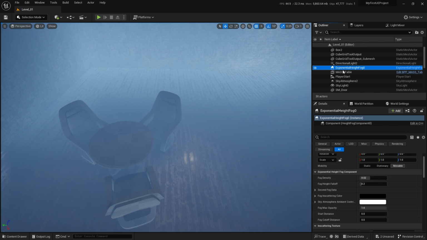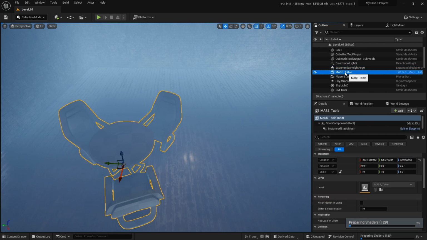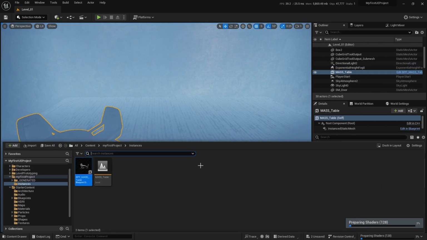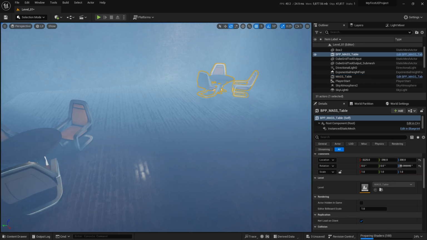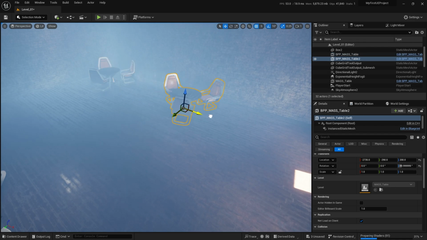But what you have now, if you take a look at this, is a different actor. So what you can do is put this chair here. You can move it around. You can duplicate this one and put it here and do the same here.